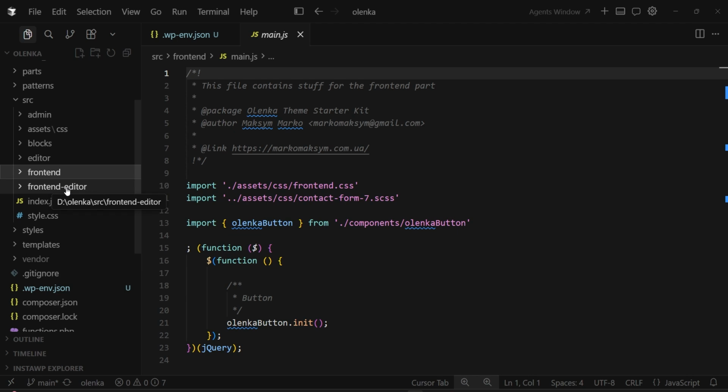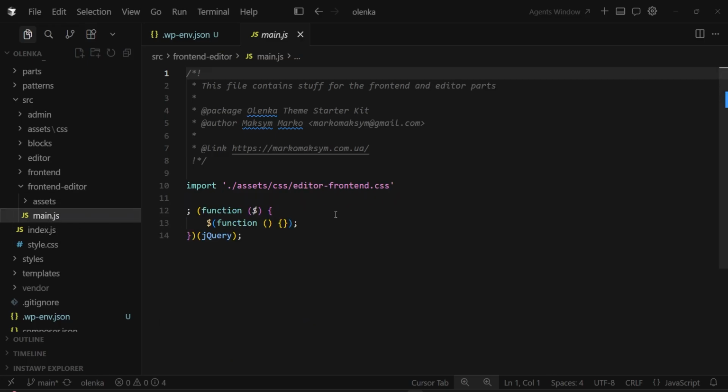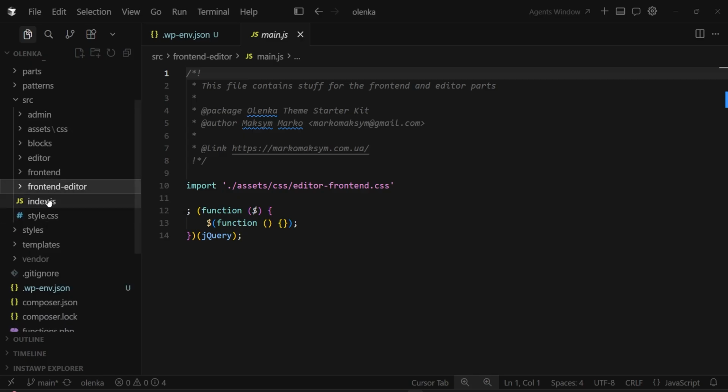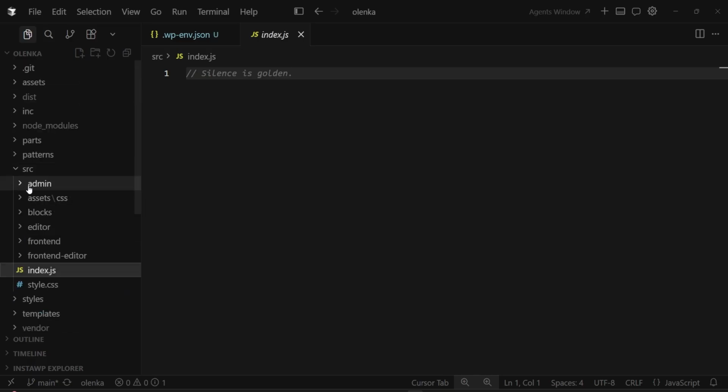And the front-end editor part, this stuff is loading for the editor and the front-end at the same time. So sometimes we need changes that affect both parts, the admin editor part and the front-end part. And also we have this empty file right here, and yes.